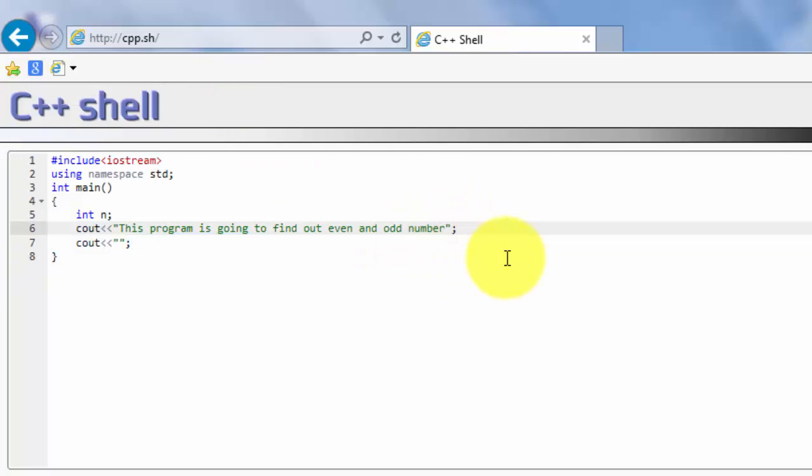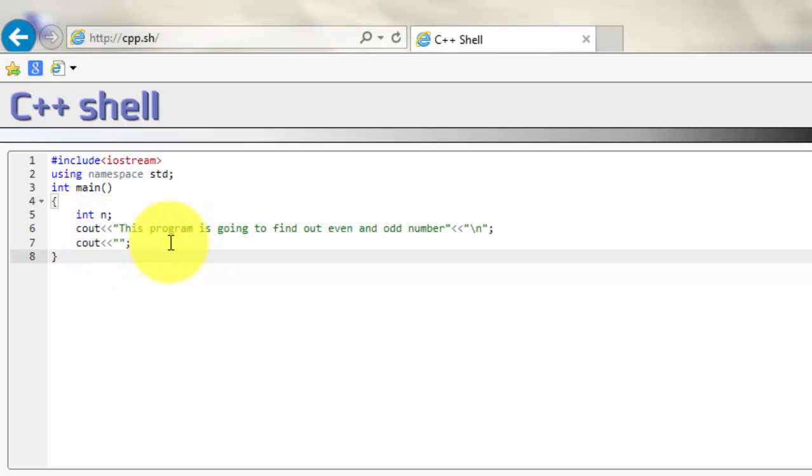One thing which I forgot, I didn't use backslash n. If I don't use backslash n, the next statement comes right after this one. So to avoid that, we use backslash n to make our program more presentable and to put that line on the next line.